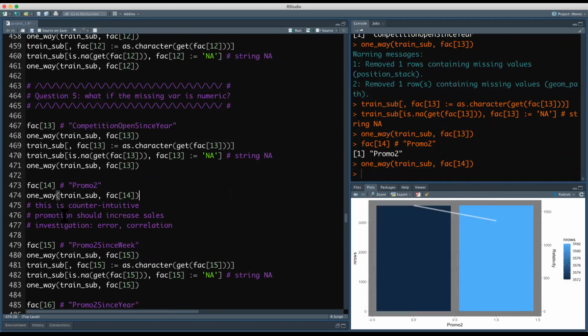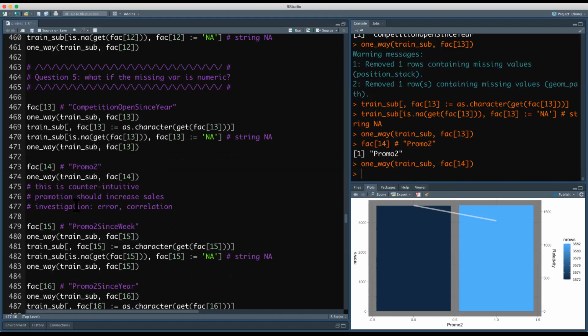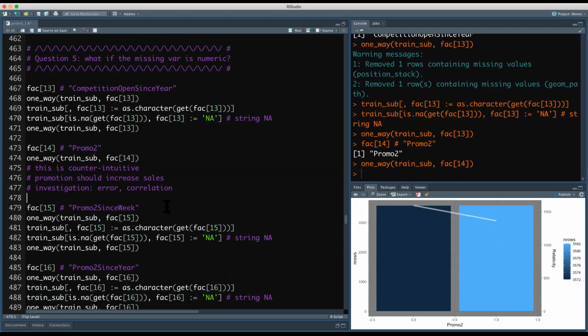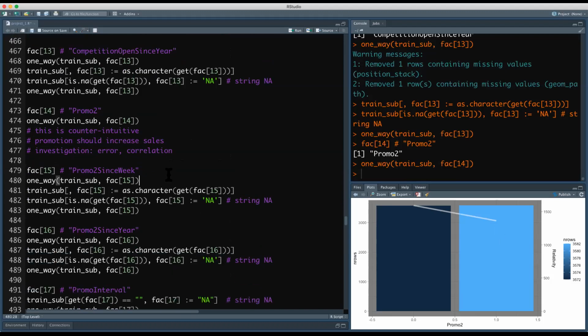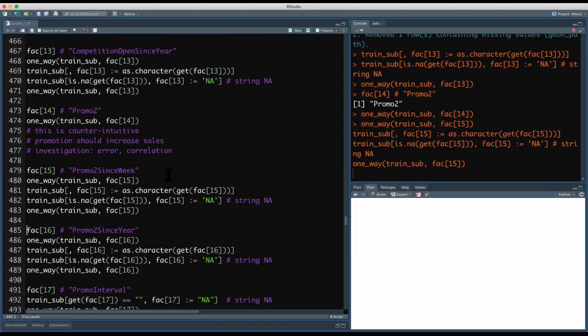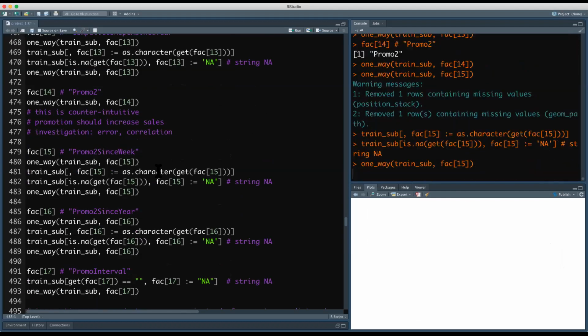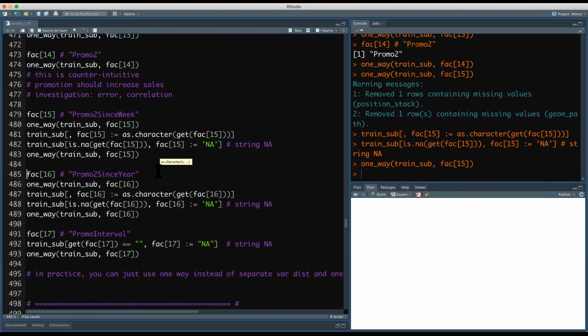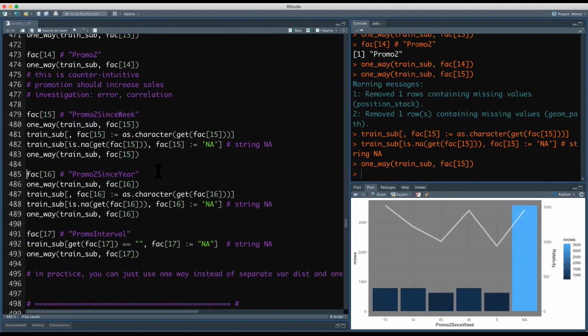Okay, this one is a little bit counterintuitive because we are offering some promotion, but we have fewer sales. So again, this could be error or some correlation interaction. Next one, promo to since week. Very similar. Don't cover it in too much detail. Okay.